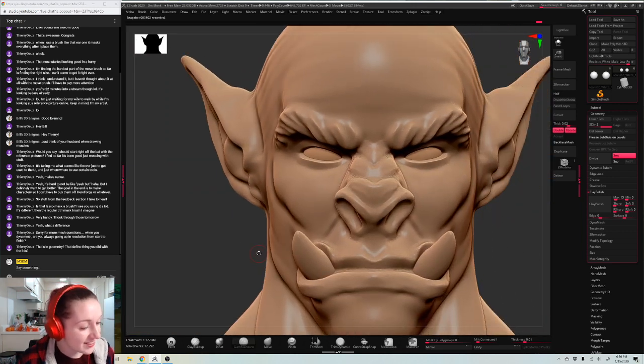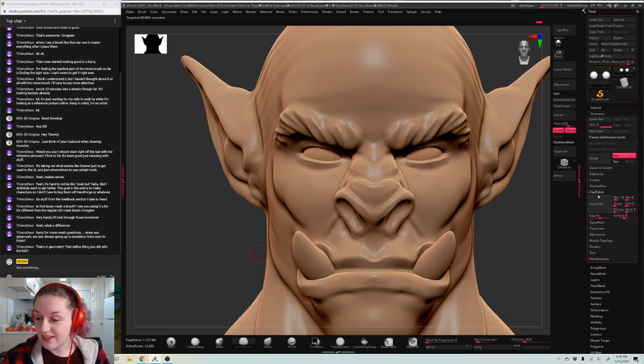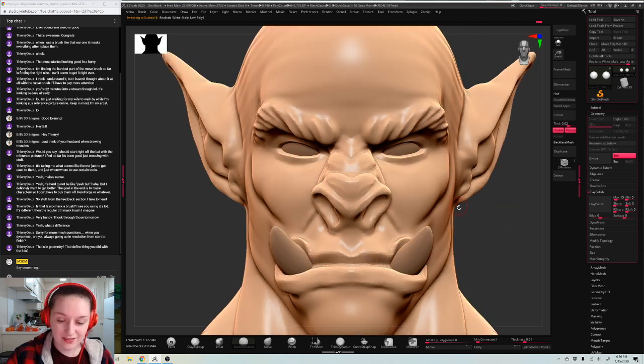Terry says that's in geometry, that deform thing you did with the lids. Yeah, so go to geometry and then clay polish. And there you go.